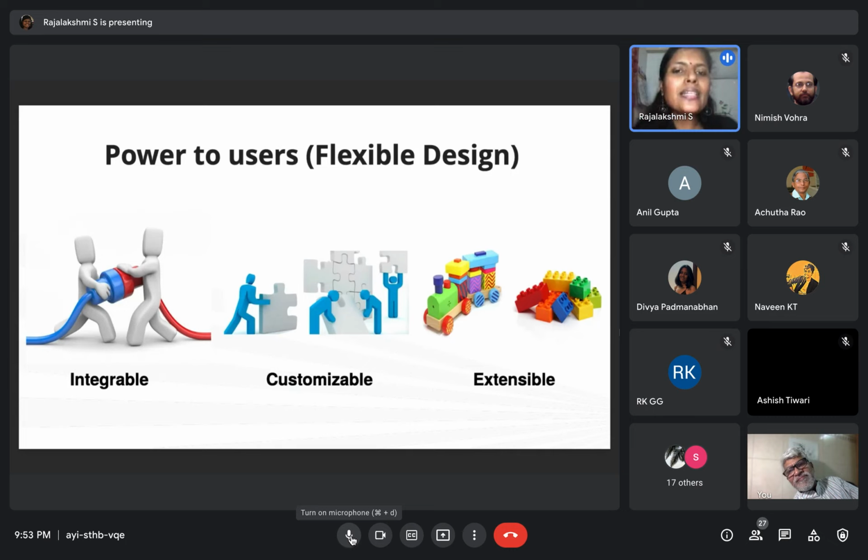And flexibility in design is important. I call this the ICE formula: integrable, customizable, extensible, ICE. People want to give the power to the user. They want to change the color, they want to change the text. Give all those options. And whatever change is done, it has to be a workable model. If I change something, drag and drop and build my own screen, it should work. At any point in time, it has to be workable. That is something we have to take care of while designing.